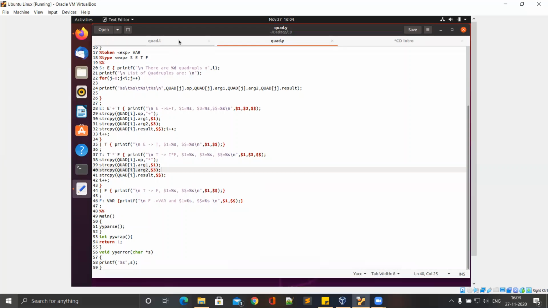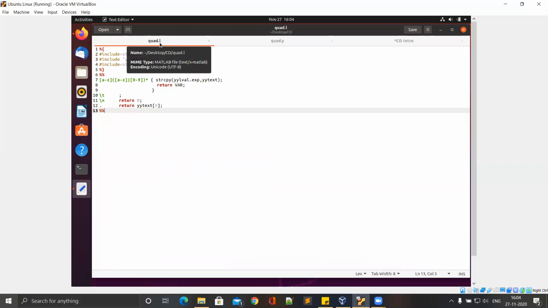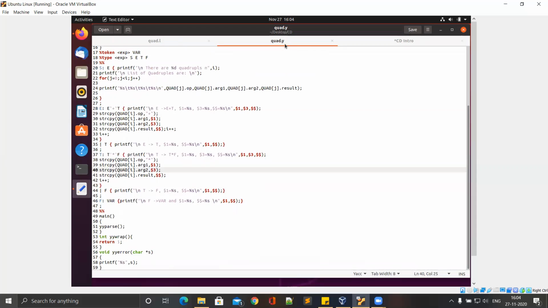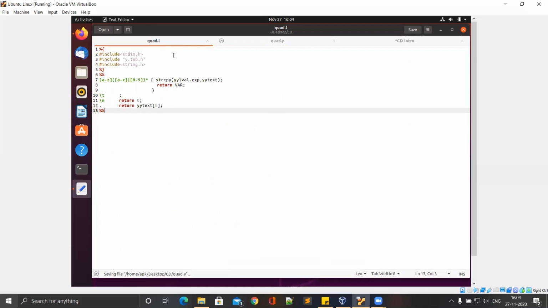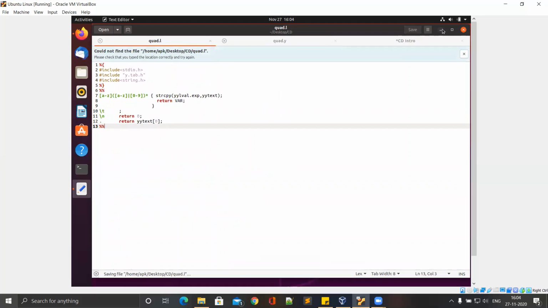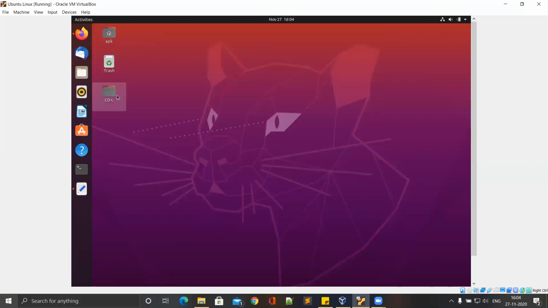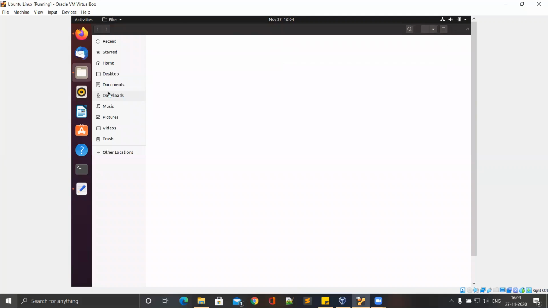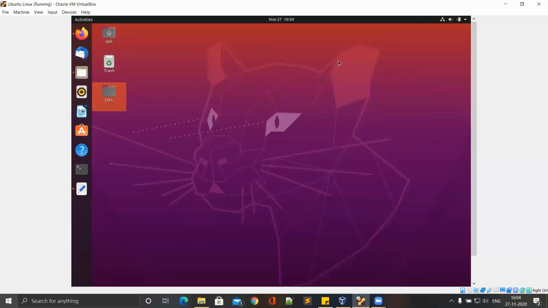Now, Lex files are saved with .l at the end, Yacc files are saved with .y at the end. You can hit Control S to save, and they will be saved. For me, they are saved in this folder here on my desktop. I've named the folder cd-l, and both my files are saved here. Now, let us see if this executes.